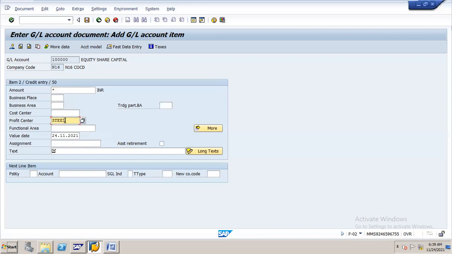The debit transaction should update your profit center. The credit transaction also should update the profit center. Once you update the profit center, segments are also updated, right? So here, star to copy the amount, plus to copy the text. If I give a plus, it copies the text from the debit column. Okay, so just enter star to copy the amount, plus to copy the text.